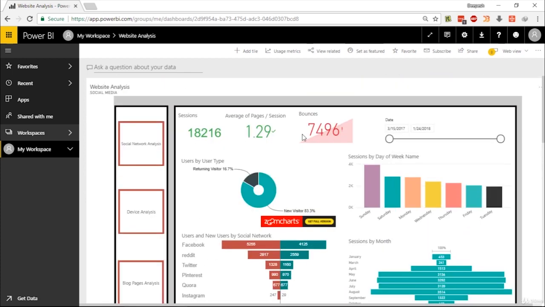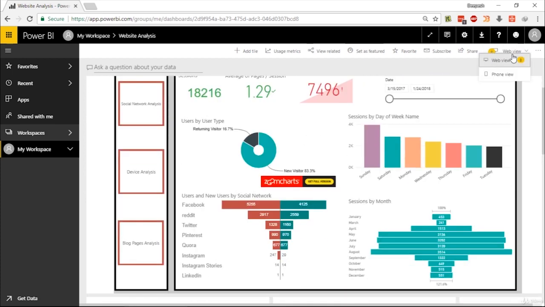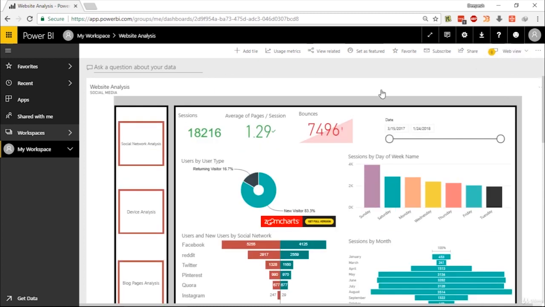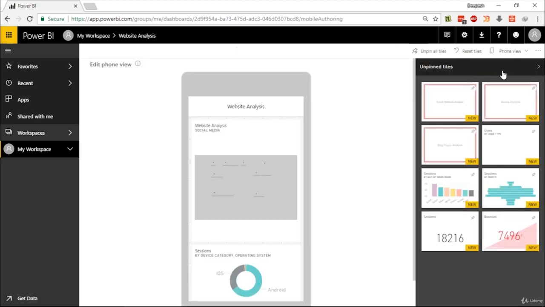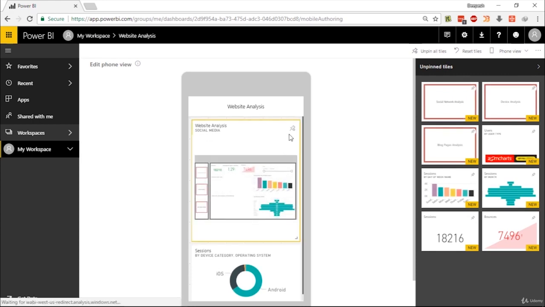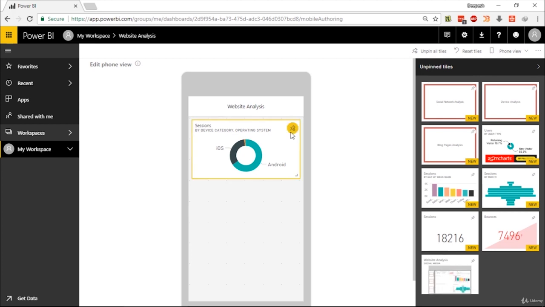So let's make it quite good for the phone view. For web view, this whole page looks good, so we won't delete this particular one. So now let's change or edit it for our phone view. First of all, I don't want this for my phone view, so I'll click on hide tile up here. When I click on hide tile, it will come back into this unpinned section.